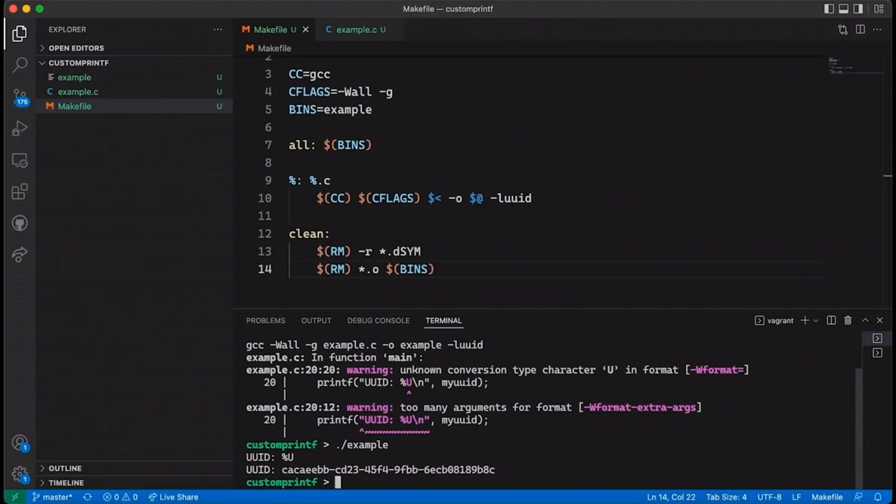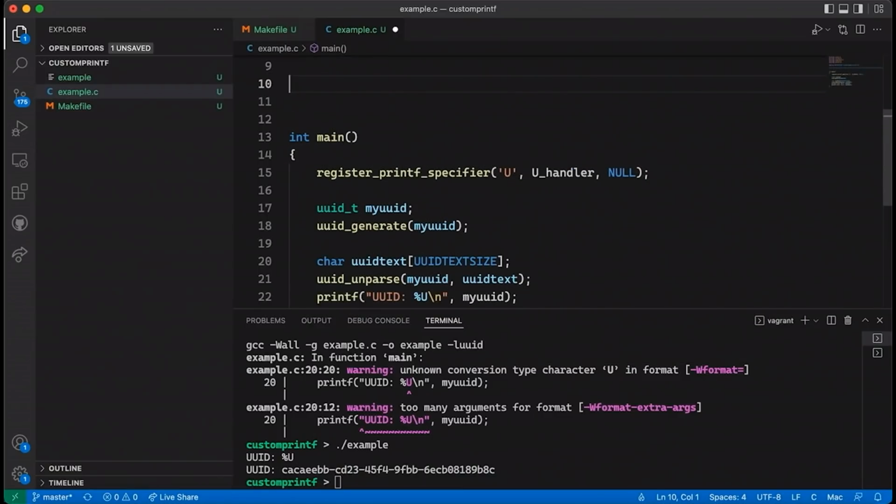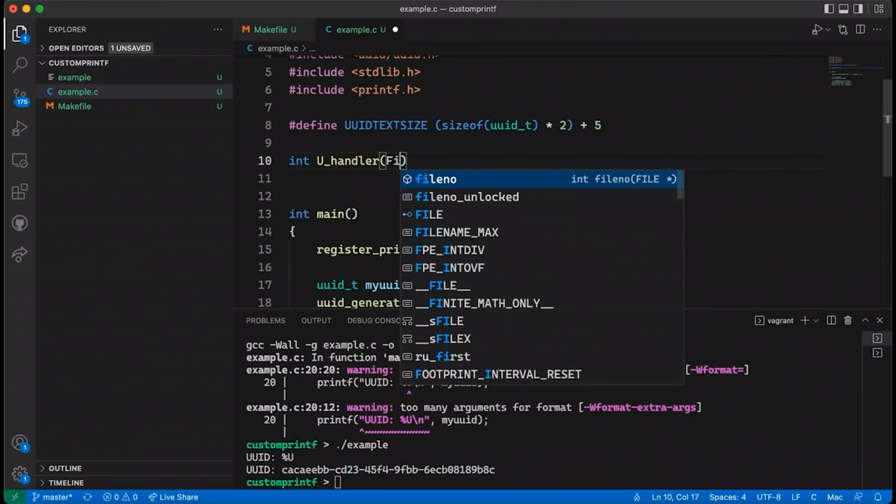So now let's take a look back in our code at what these function pointer arguments actually look like. The first function pointer argument that we're going to pass in is a handler. I'm going to call it uhandler. We can call it anything we want. And then we're going to have to define this up here. The idea is we're going to make a function. It's going to return an int. The reason it returns an int is because printf returns an int, which is the number of characters printed. And so we're just going to help it return the right thing. We're going to call this uhandler, and then this is going to take a few different things.